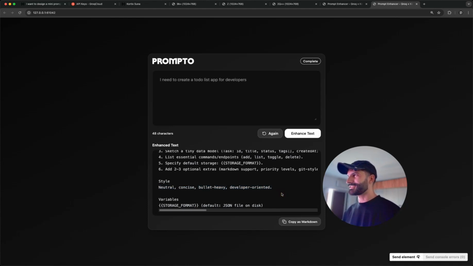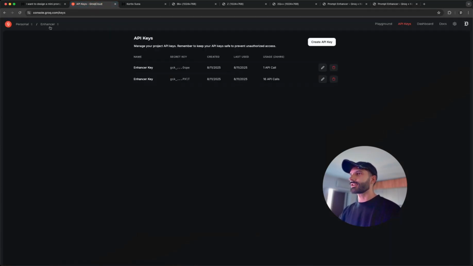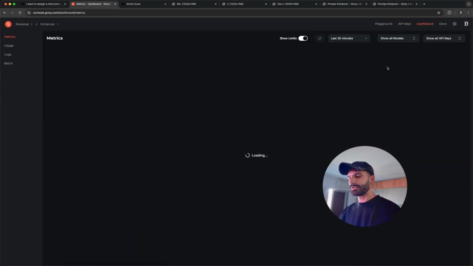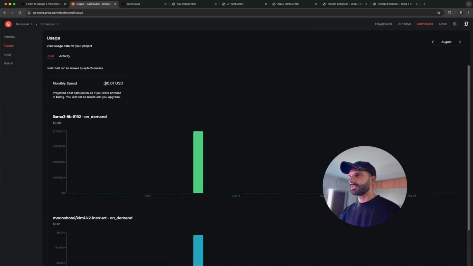I'm very excited. It's actually one of the first times that I'm doing a very polished work on a local tool that I can use regularly. And actually the costs aren't that high. I think so far I spent less than a cent. I'm pretty sure. Usage. Yeah, monthly spend is under a cent. So these generations are very light.